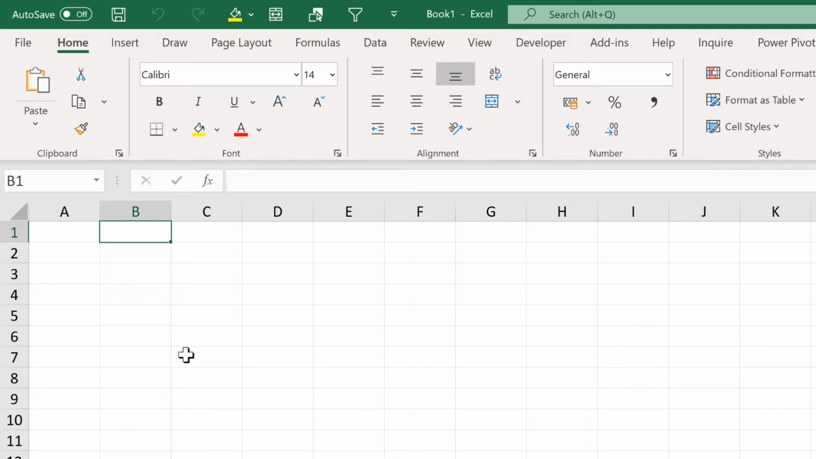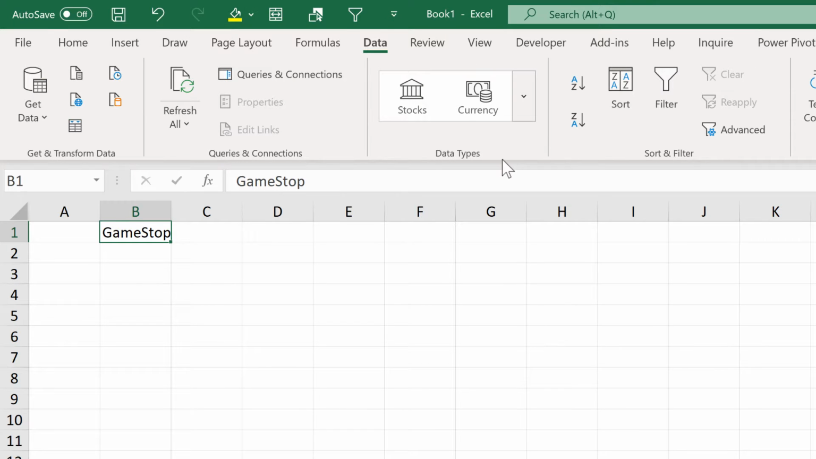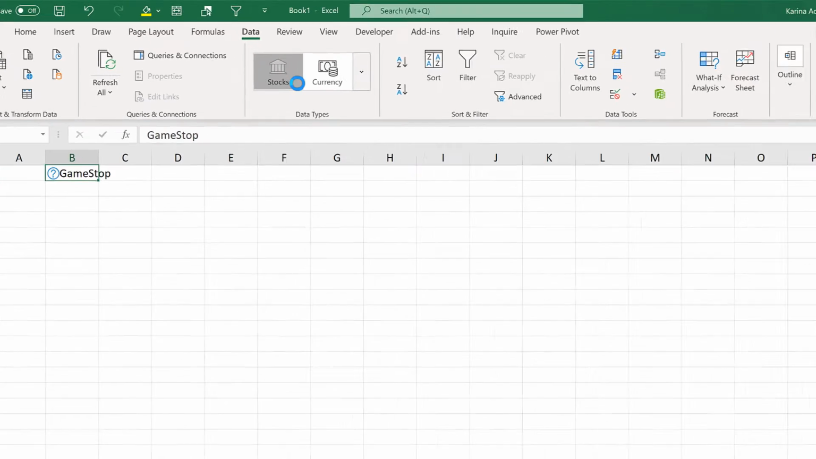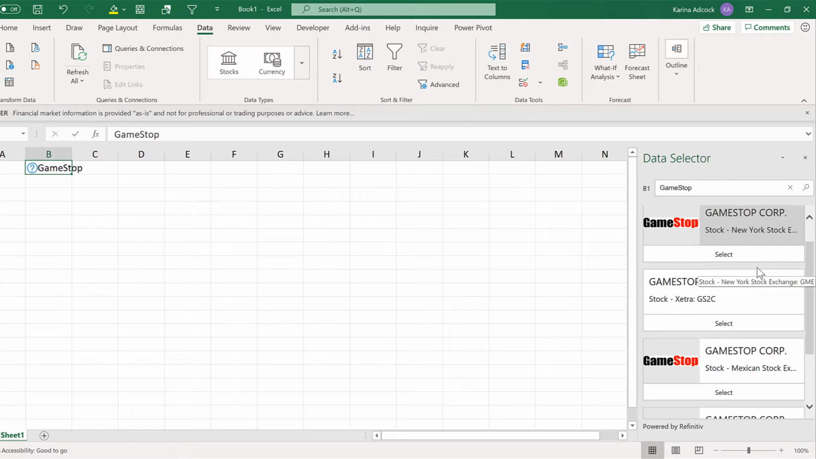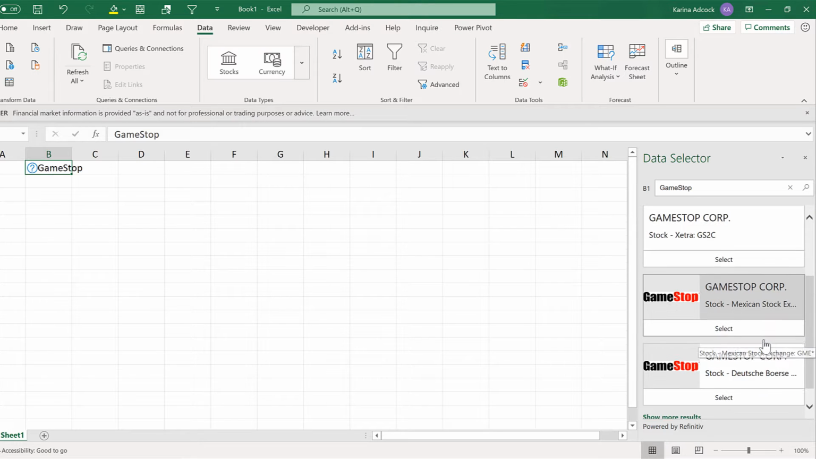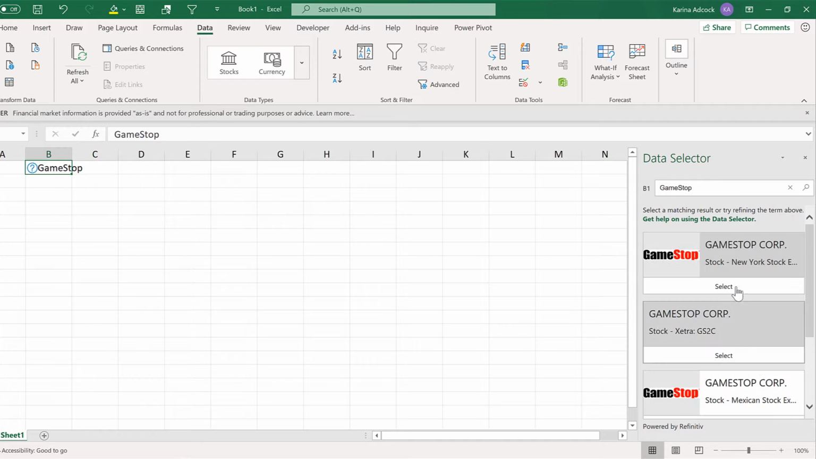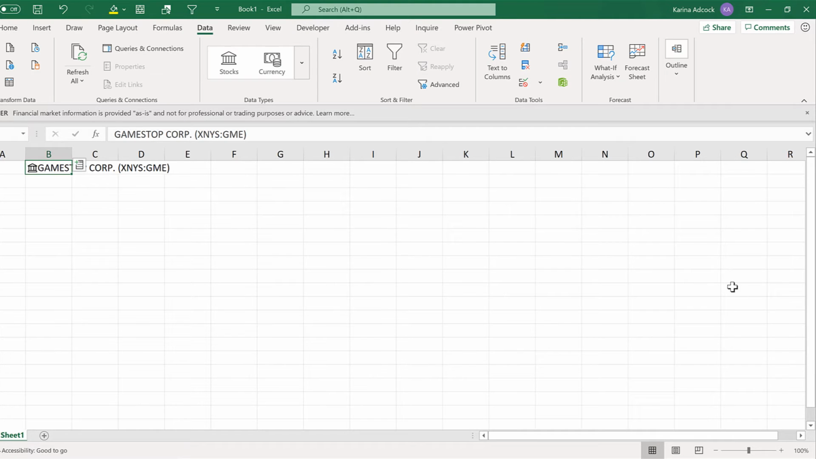Okay, so first of all, I'm going to type GameStop into Excel and then go to Data, Data Types, and Stocks. Then it will try and find this stock for me and give me a list of options. So I can have the stock on the New York Stock Exchange or the Mexican Stock Exchange or the Dutch Stock Exchange. I'm going to select the New York Stock Exchange.